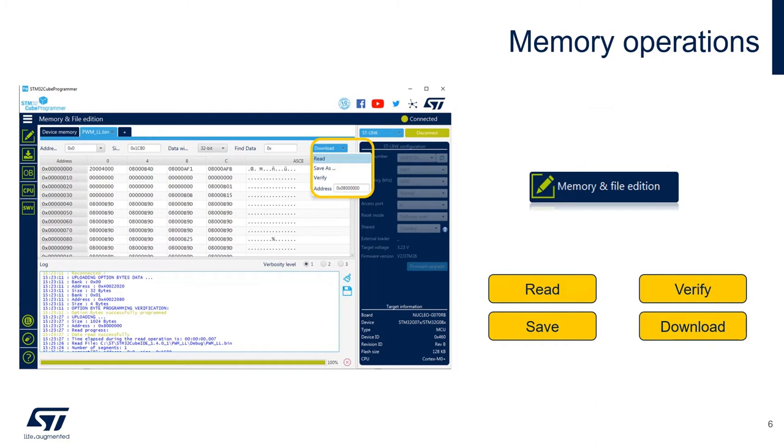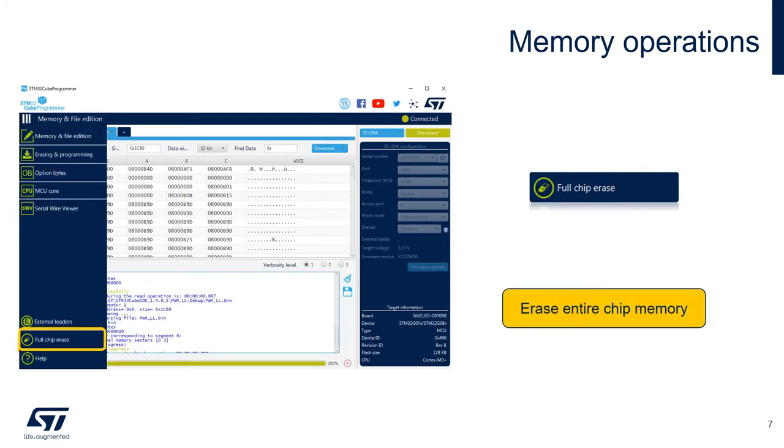We can perform several memory operations using the tool. Read memory or registers using their address, with a specific starting address and size. Save the memory dump. This could be firmware or memory regions for analysis. Download a new firmware binary to the MCU. Verify if the firmware on the MCU is the same as the file loaded into the tool. Another useful memory operation is the full chip erase, erasing the entire flash memory in just one click.